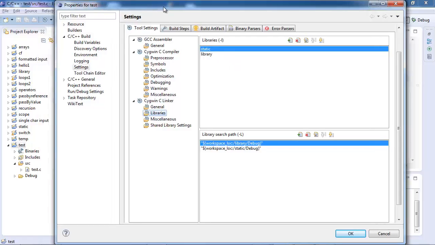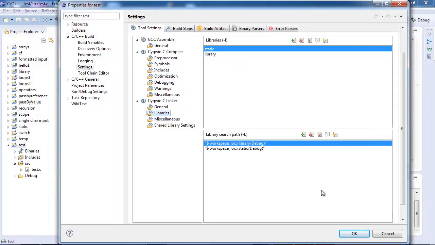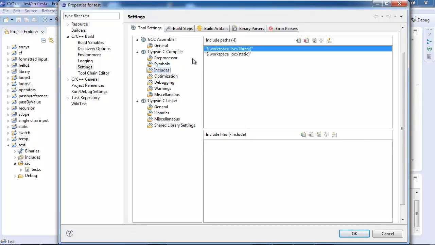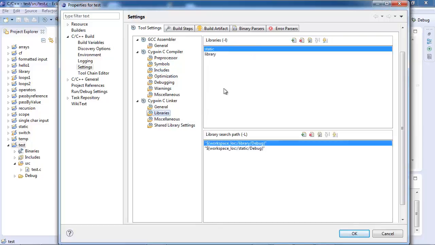Since the name of our library is static, note that the name of the file is libstatic.a, but it will be linked as -l static. Minus small l is a flag of GCC. Minus capital L is also a flag of GCC. Minus capital L reflects the path, while the small one is not actually a path. It will find it on its own, but you can forcefully tell Eclipse to do that.